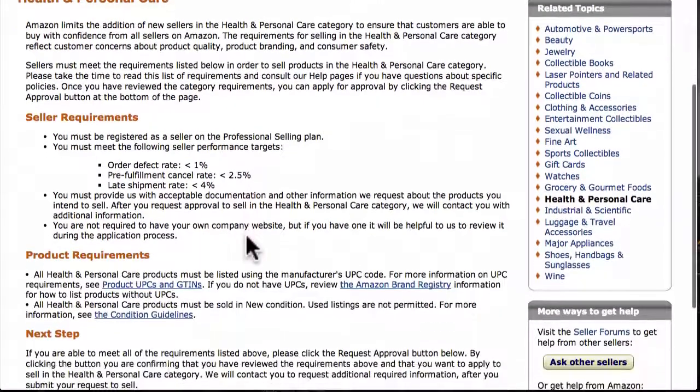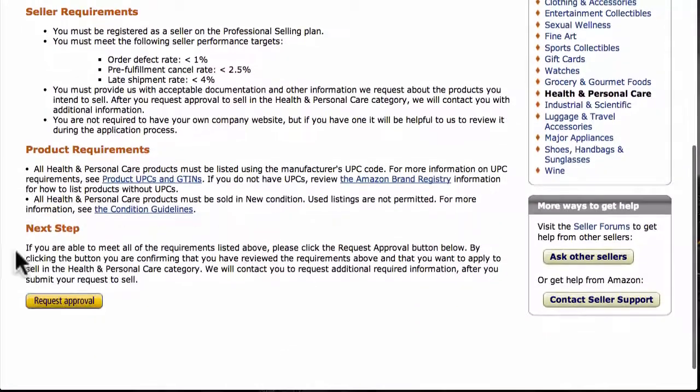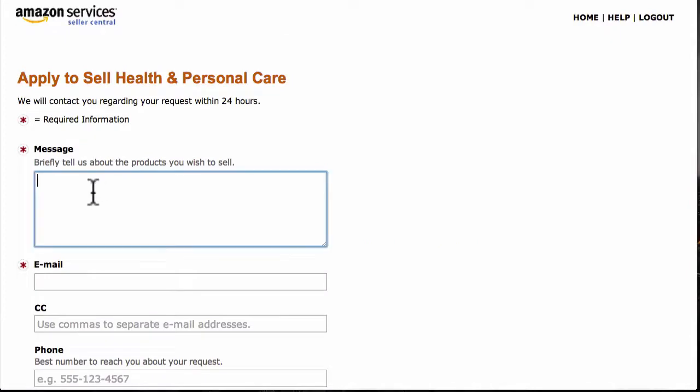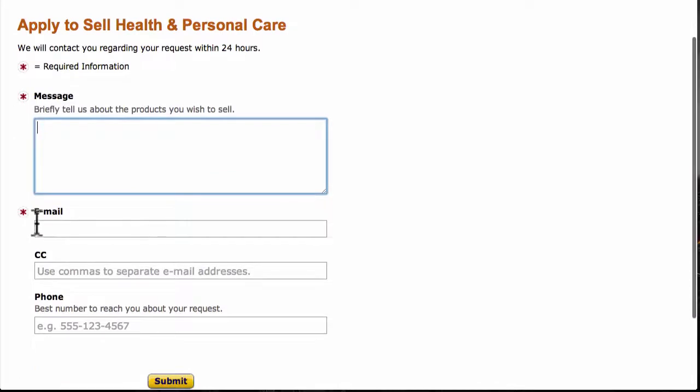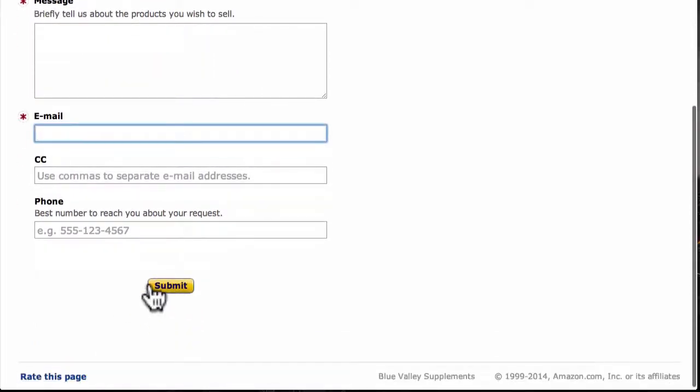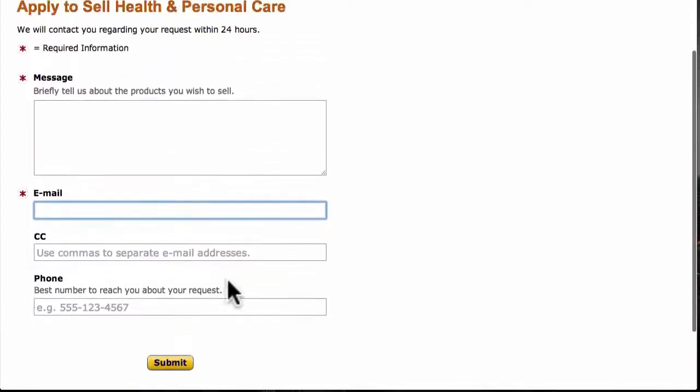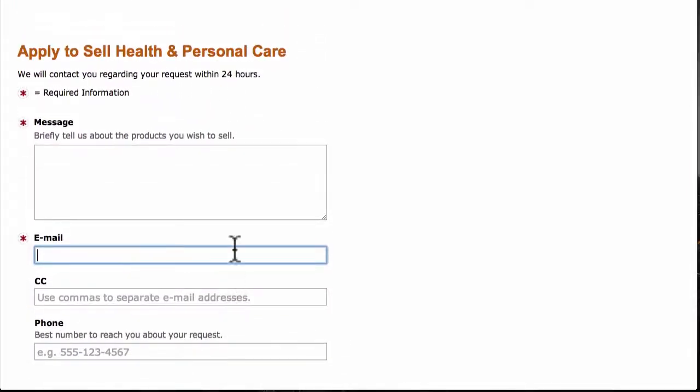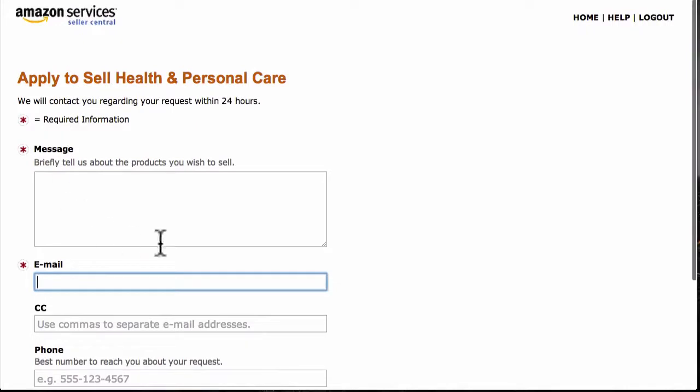And I just want to show you this. If you scroll down here, do you see where it says request approval at the bottom? Click that link. And then what you can do right here is basically tell them what products you're going to be selling, give them your account information here, your email address, and then just hit the submit button. And there you go. Then they'll contact you, and that is how you sell in those categories.